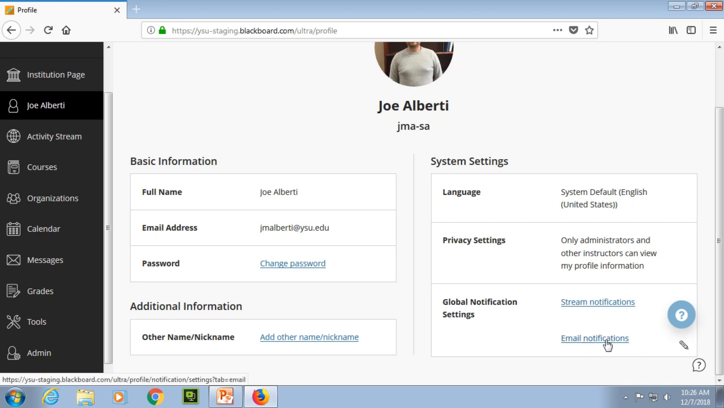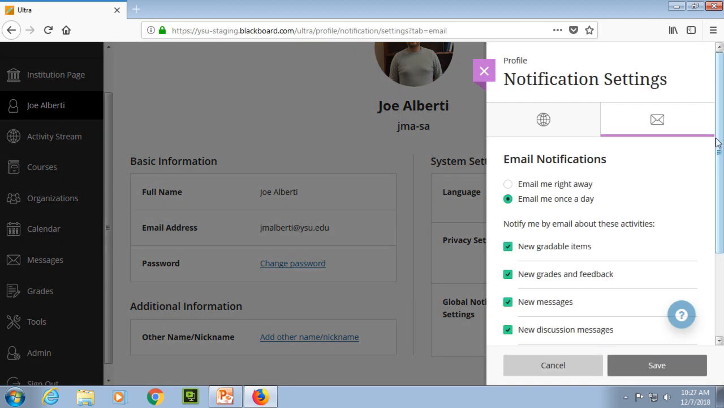You also have email notifications that have been added. You have two options for email. You have the option to email me right away. This will email you anytime any activity has taken place in your course. So this could be a student submits an assignment or a student posts to a discussion board.